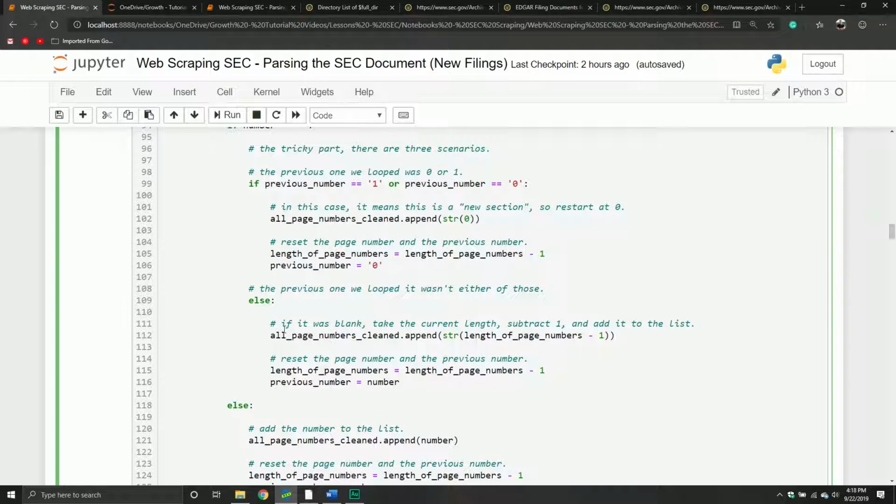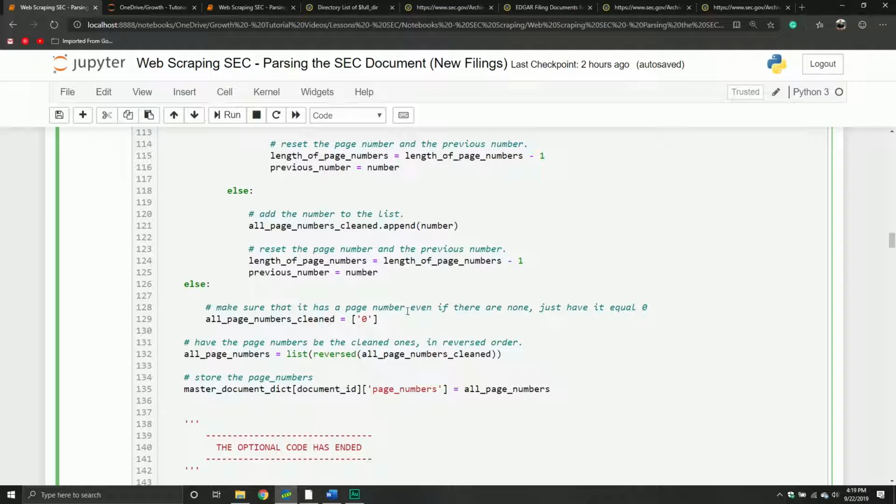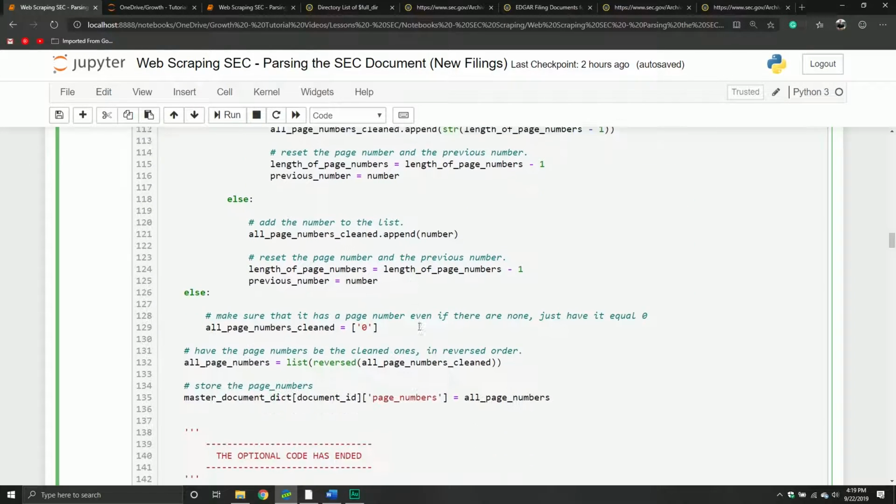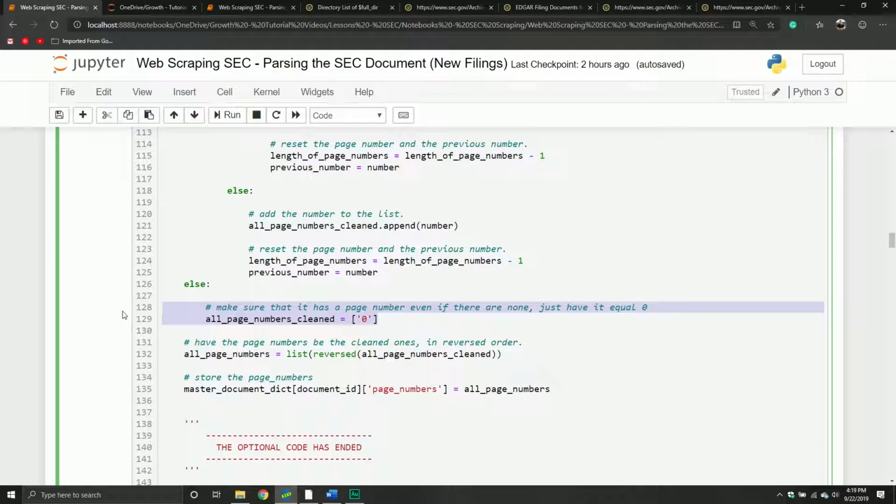If it's not a new section, then all you do is you take the page number that you're on, you subtract 1, you convert it to a string, you store that in the new list, and then you just reset your numbers. And then finally, if you do come across a situation where there are no page numbers, you still should provide one, but all you're going to have it be is, I'm sorry, not 1, 0. And again, you might say, well, why 0? It's just easier to have it be 0. I mean, you could always go back, and if it's 0, then change it to 1, and then have everything else after that be 1 number higher. But personally, I think that was going to make it even more complicated.